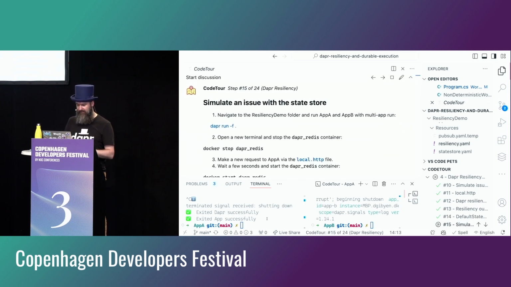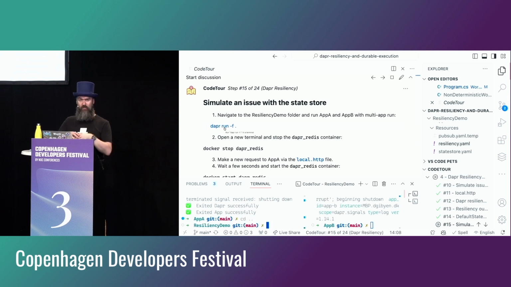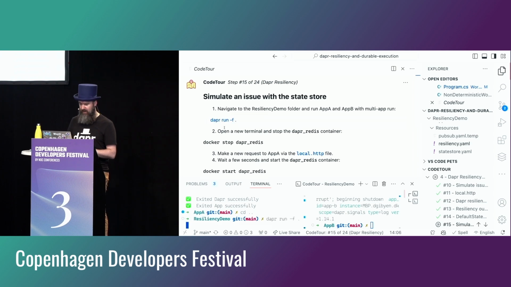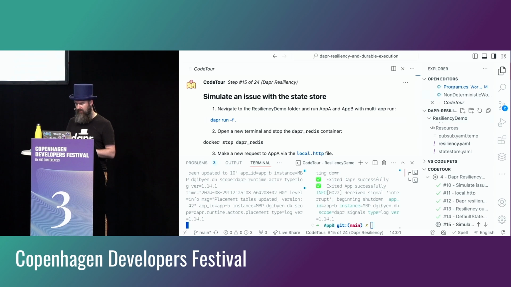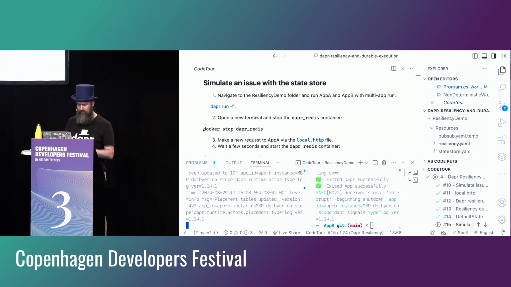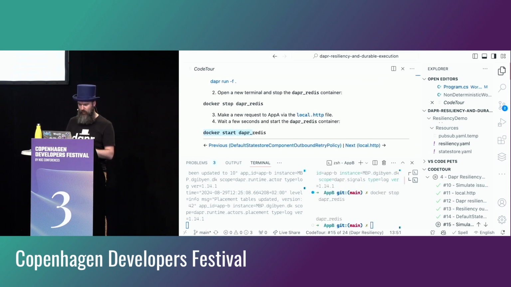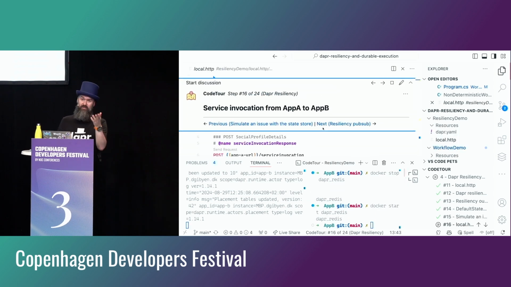Okay, so we can also simulate that. Let me go back here. I'm going to use the Dapr multi-app run again because I'm now running application A and B again. But what I'll do now is I will stop the Redis container. So I'll actually make my state store unavailable. So I'm stopping the container now. All right, so now it's stopped. And I will copy the command to start it, but not execute it yet. All right, so now I'm going to make the request, then I'll wait a couple of seconds, and then I'll start this Redis container again, and then we'll see that it will complete the call again.